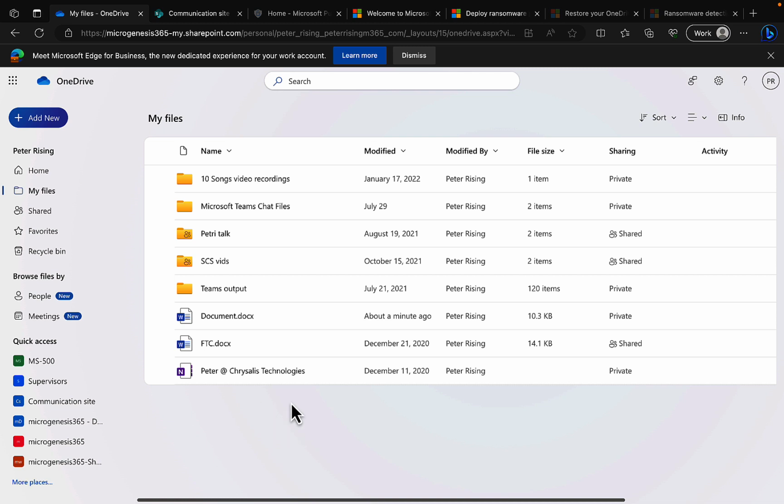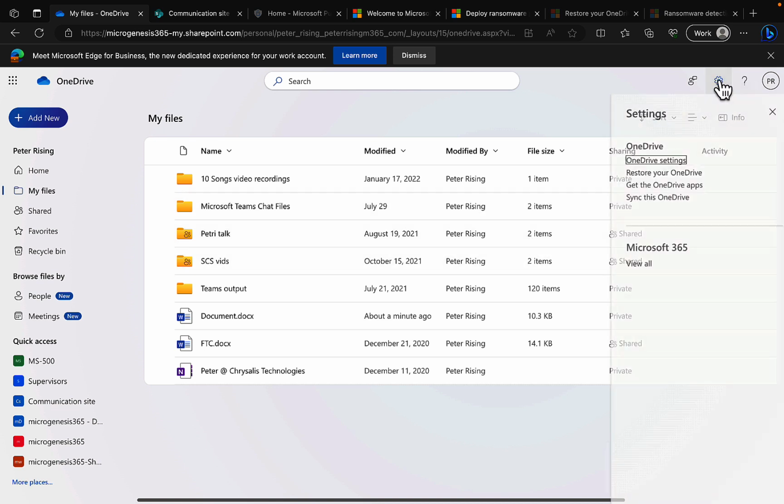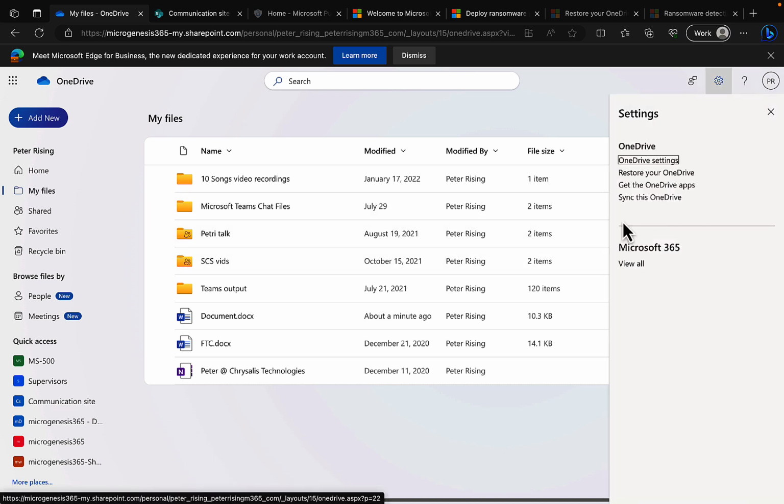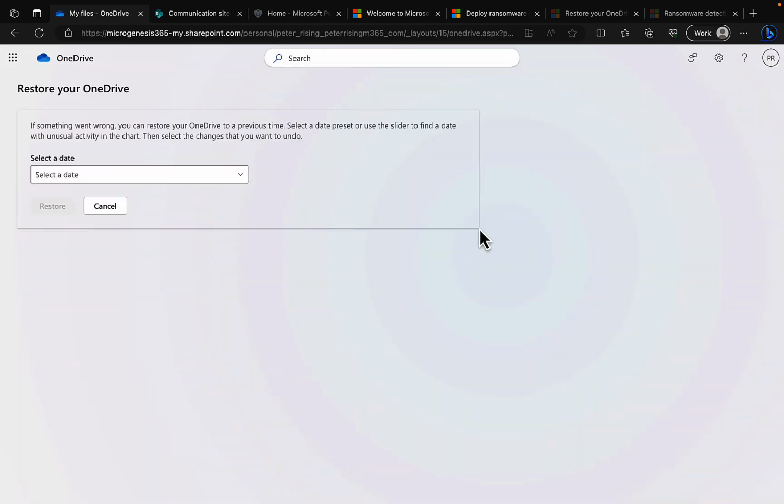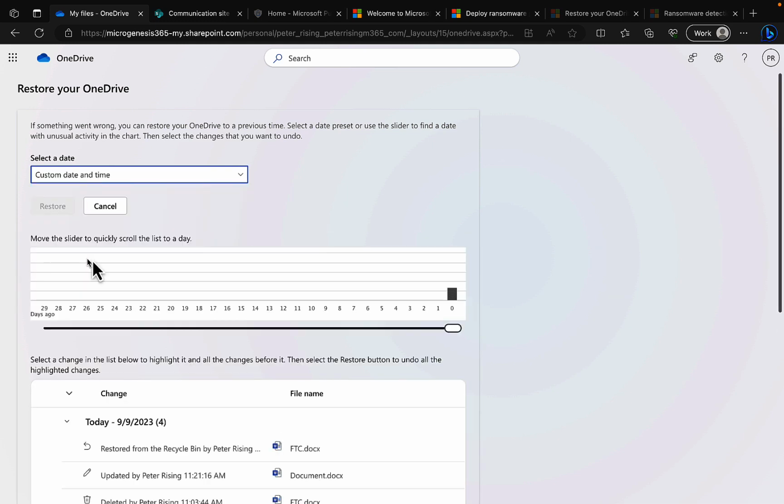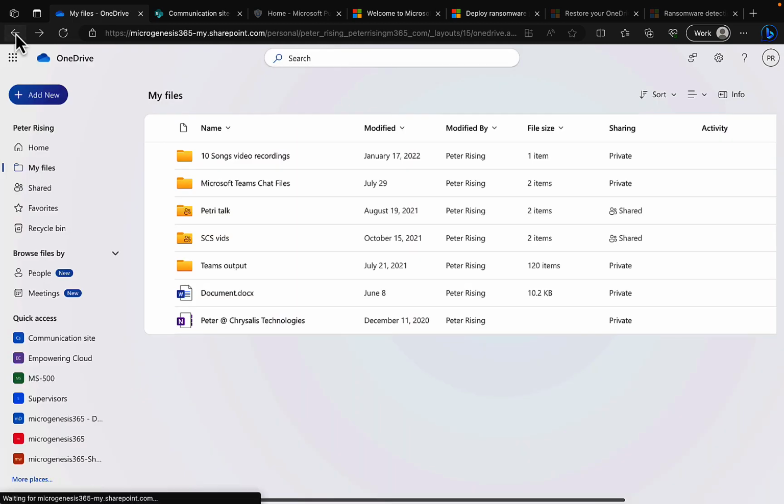The other thing you can do is you can restore your OneDrive to a point in time. So we're in this OneDrive document library now, let's call it, and if you go into settings, you can go to restore your OneDrive, and you can restore up to 30 days past, and you can restore to yesterday, a week ago, 3 weeks ago, or a custom date and time up to 30 days ago. So there's that option as well. You have that ability to restore your OneDrive.